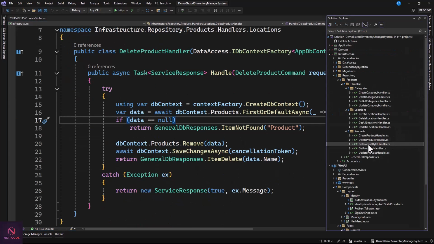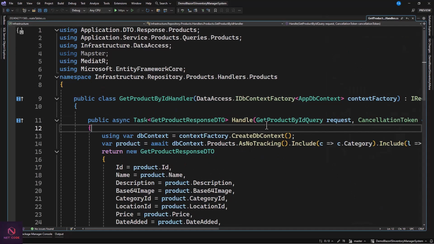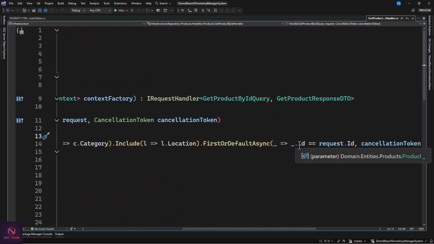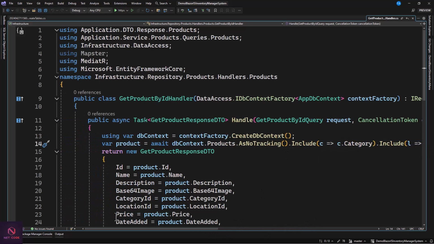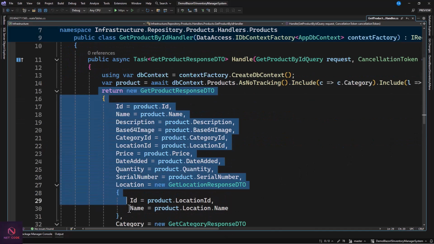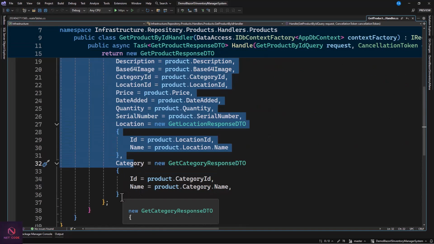When you go to get product by ID, here we need this get product query, which takes in the ID. So when you check this, you see we create an instance of this DB context factory. After creating this instance, we're going to get all the products, and I'm going to include categories. We're going to include what? Location, and then we're going to search for where ID is equal to this request.id. So that's get product by ID. So getting product detail, we can get by ID, and I'll return this. So we're going to return this, populate this, and I'll return.